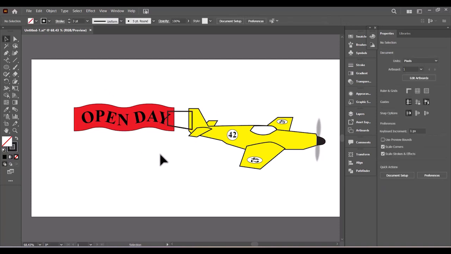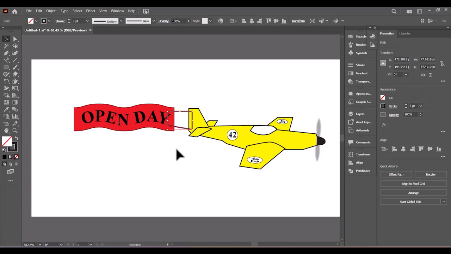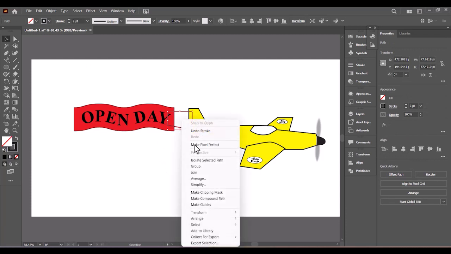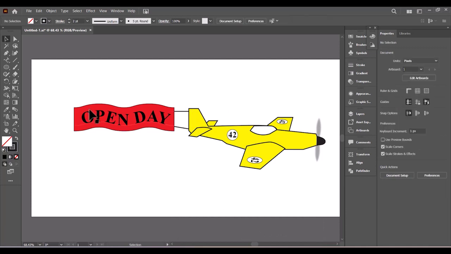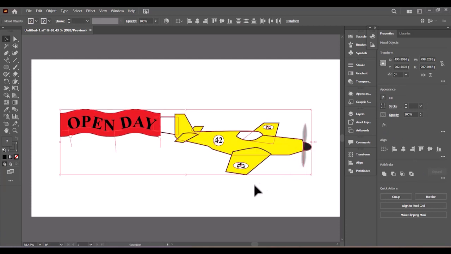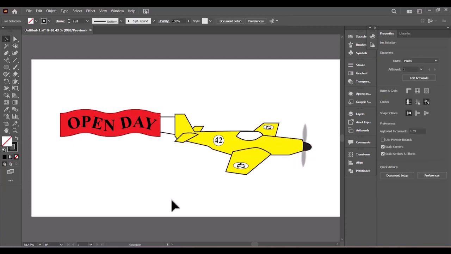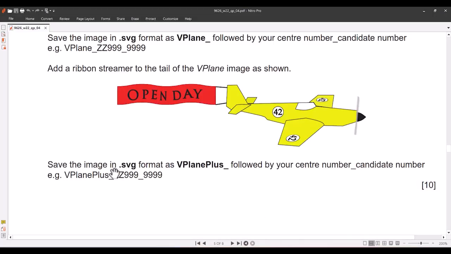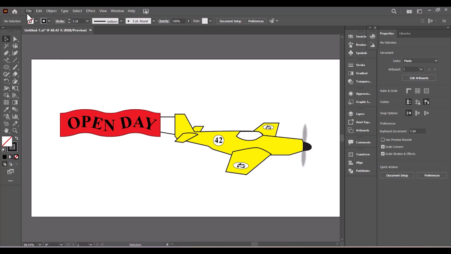Pick your selection tool. I think the outline is too thick, so I'm going to reduce it to 2. Select it, right click, arrange, and send to back. Select the entire artwork and bring it to the middle of the stage. And this time around, we are going to save it as another SVG, vplane plus, followed by your center number and candidate number.